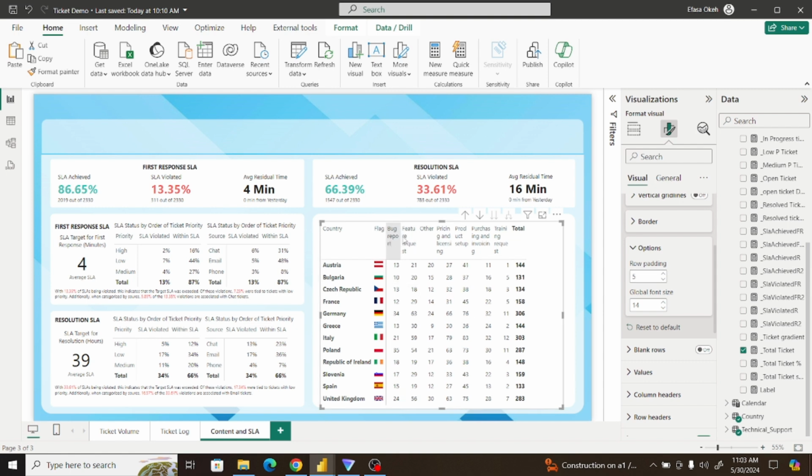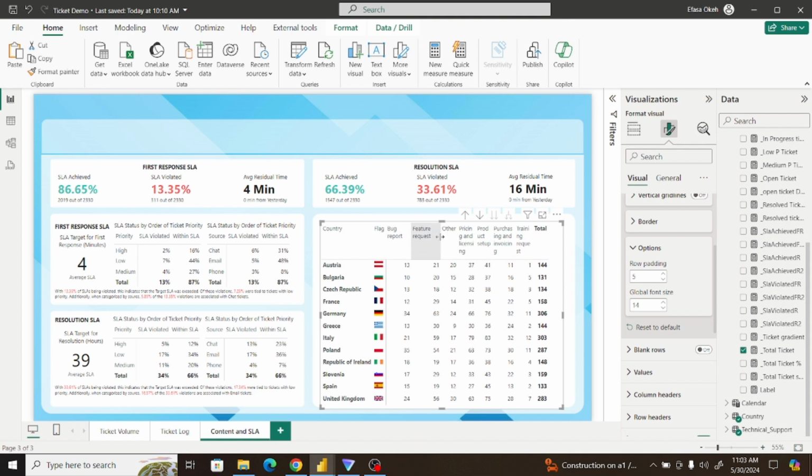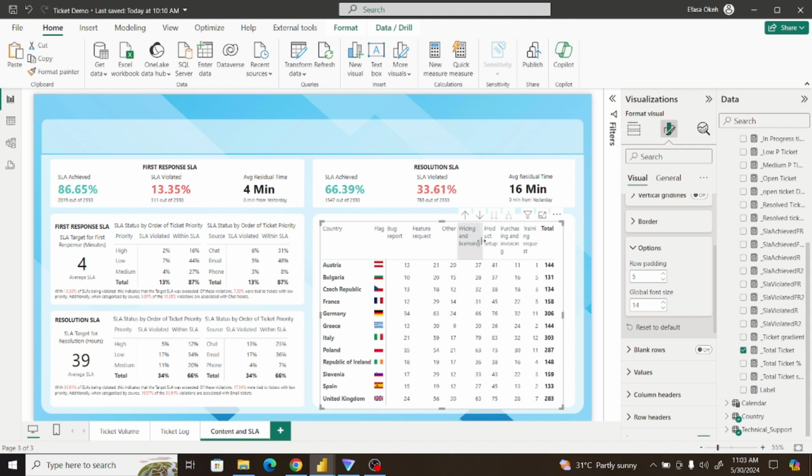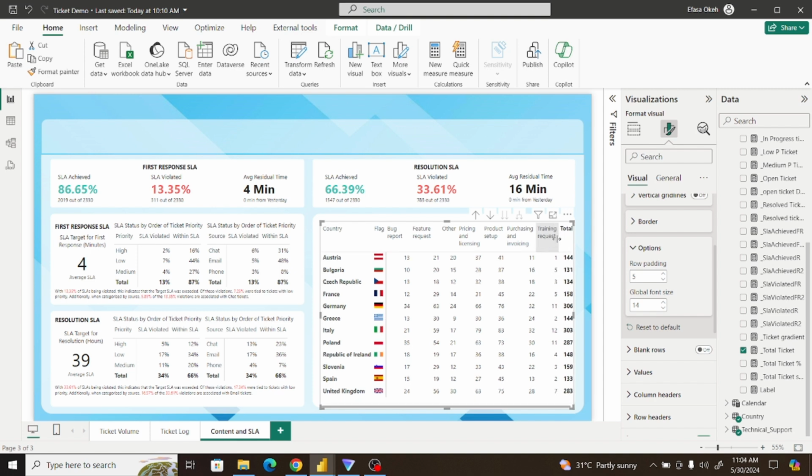We need to resize these. This is reports. This is feature request. This is pricing. This is products. This is training requests.